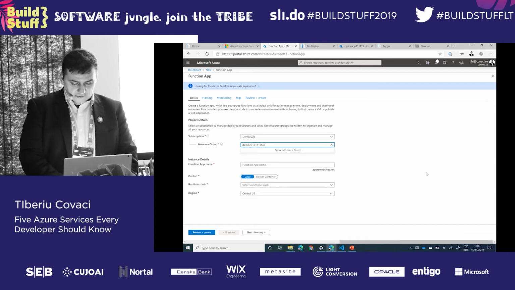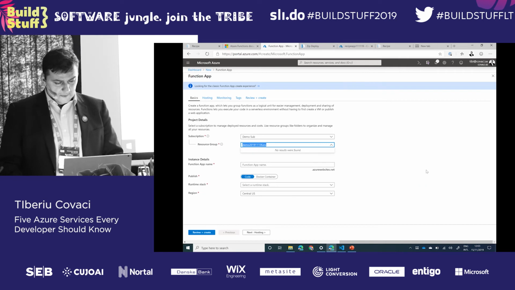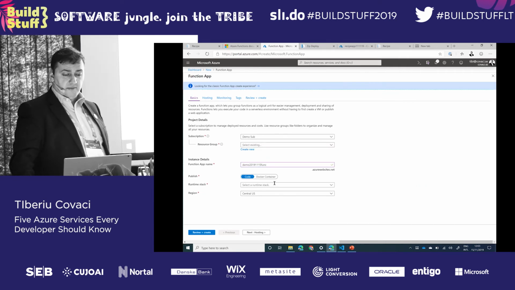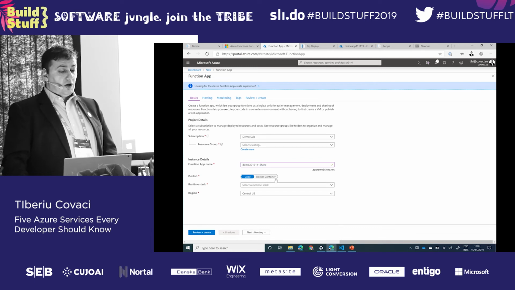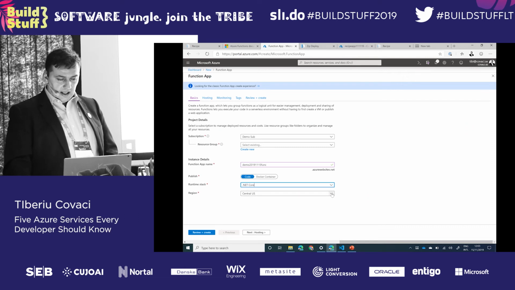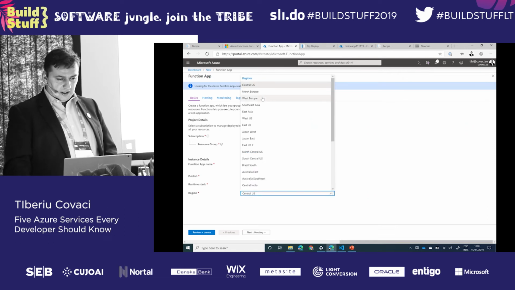2019-11-15 func. So this is my function, okay? The function name would be exactly the same. Do I want to use code or Docker container? Again, it doesn't really matter. I can use code. What runtime? Again, that wouldn't matter, because what I'm going to create is a simple .NET application, so I can use .NET Core without any issues.